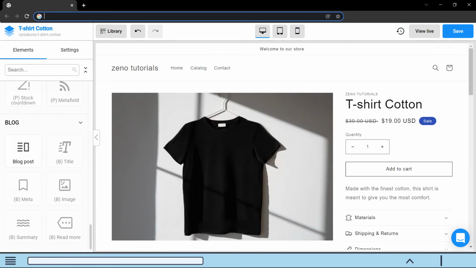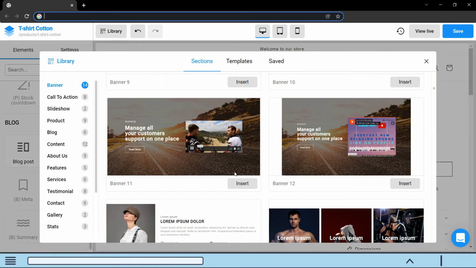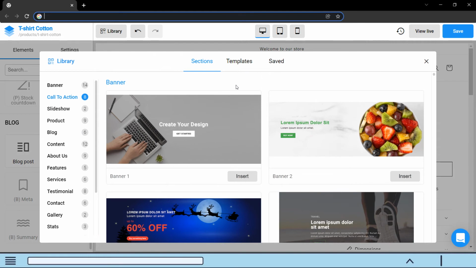Sometimes designing a page from scratch can be tedious and time consuming. You can insert pre-made sections from the library into the page. Just click on the library button and you can insert the section you want. You can also find many entire page templates in the library.